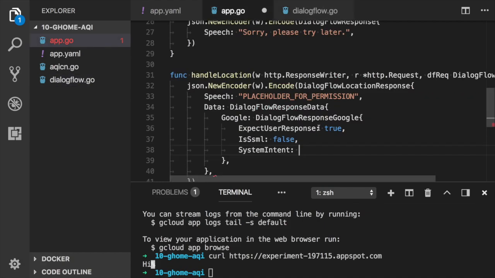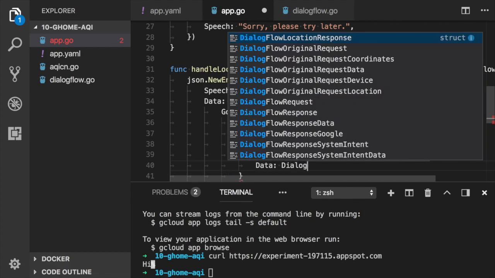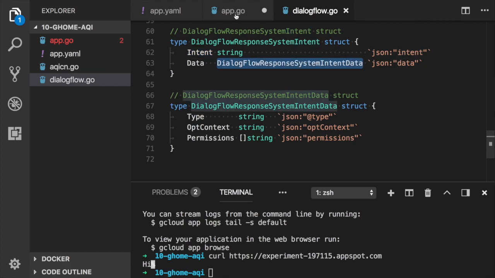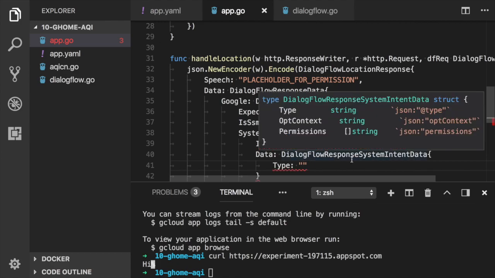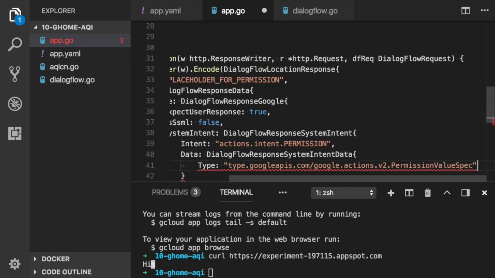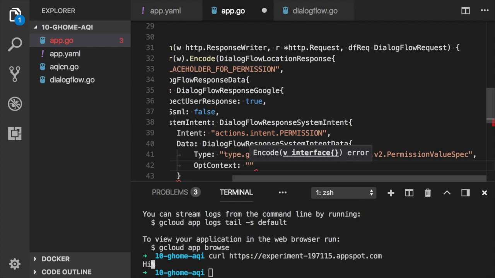Is Dialogflow response system intent? Intent is actions.intent.permission. And one more property is data. Is Dialogflow response? Let me just copy from here. So here we should set type. And type is specific Google permission string. So I just already have it copied and prepared. You can find it in the code later. And we need to set opt context. It's a message we can define. So Google Home will ask why we need this permission, why our application requires this. So we can tell something like, to get air quality index.